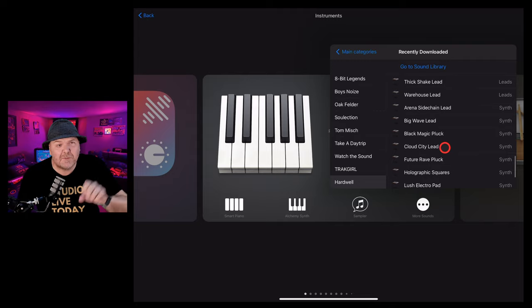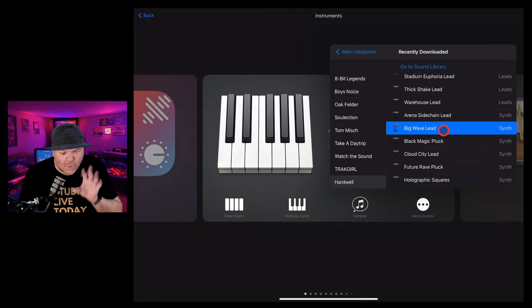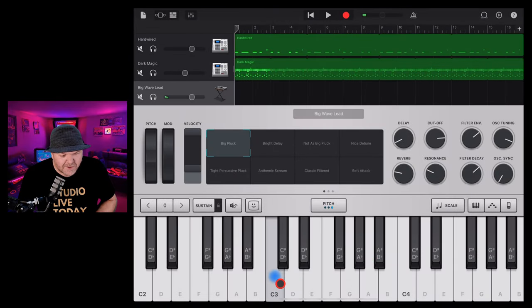Let's try out a couple of these. I like the look of this one, the Big Wave Lead. I think it'll work for this track, so let's tap on that one and that's pretty cool. Let's see if we can add this to our project.